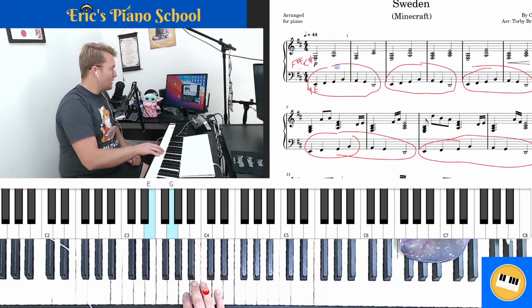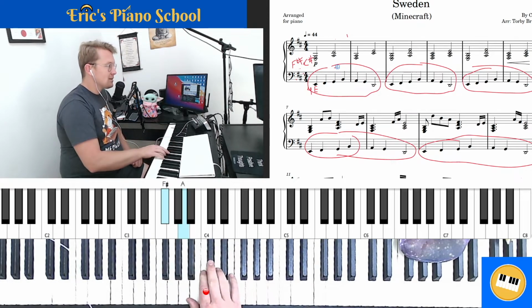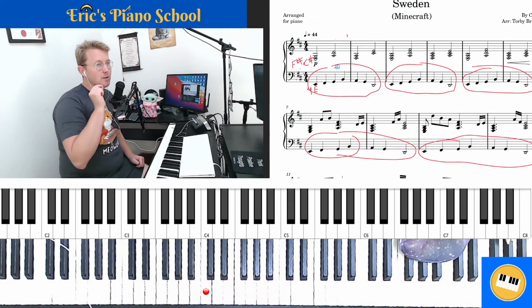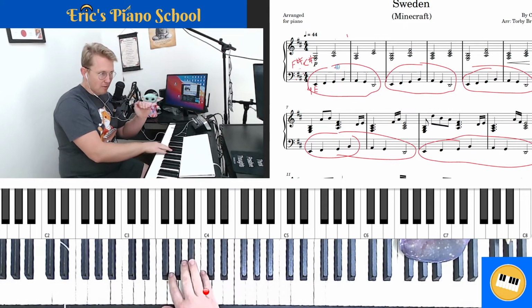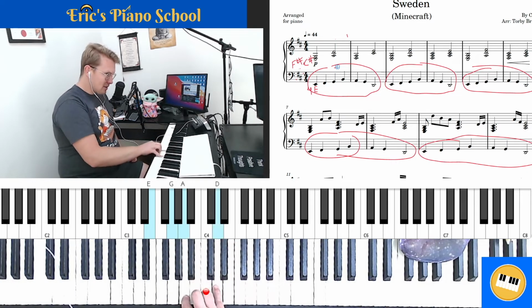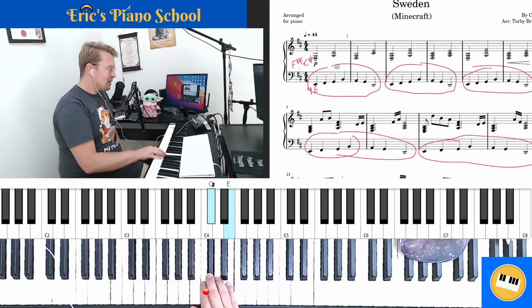And then we go to A and D, and then we go to F sharp and A, and then C sharp and E. Notice how I'm always saying the note that's on bottom. I always say that first so that it's kind of stacking from the bottom going up. E and G, A and D, F sharp and A, C sharp and E.